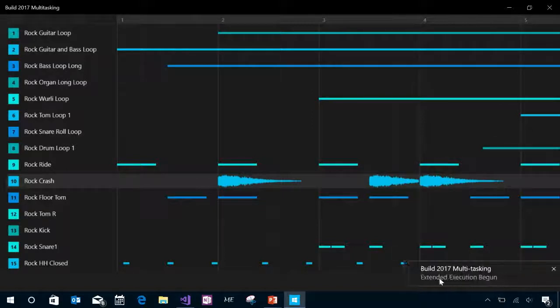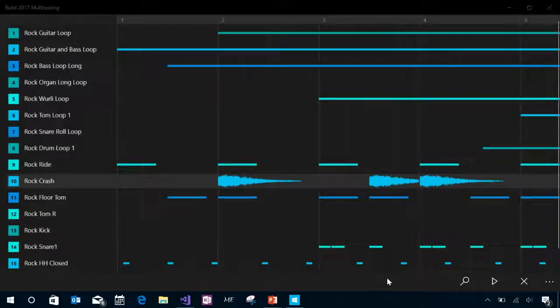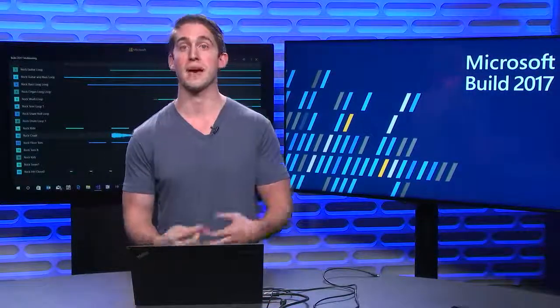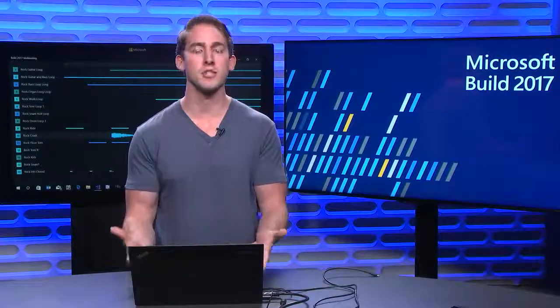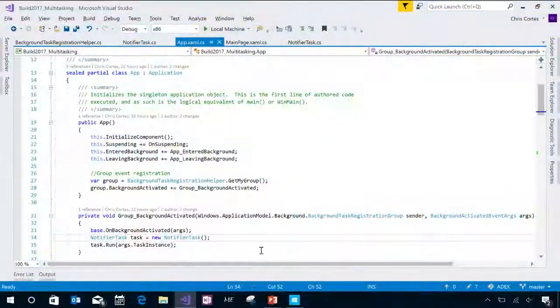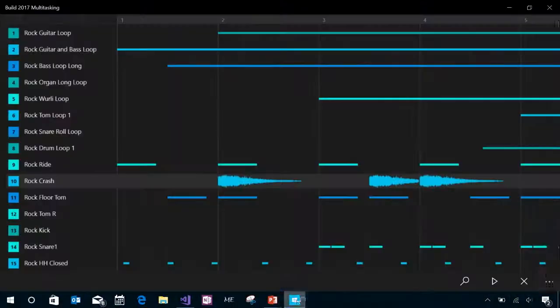And when we click compile again, look at that. Our extended execution has now begun. That's because the system has determined that we are in a power-rich environment. We are plugged into AC power, and there's no concern about the user's battery because we're still charging the battery while we're doing this background activity. And once again, you can minimize, do whatever you want, and it'll keep running.